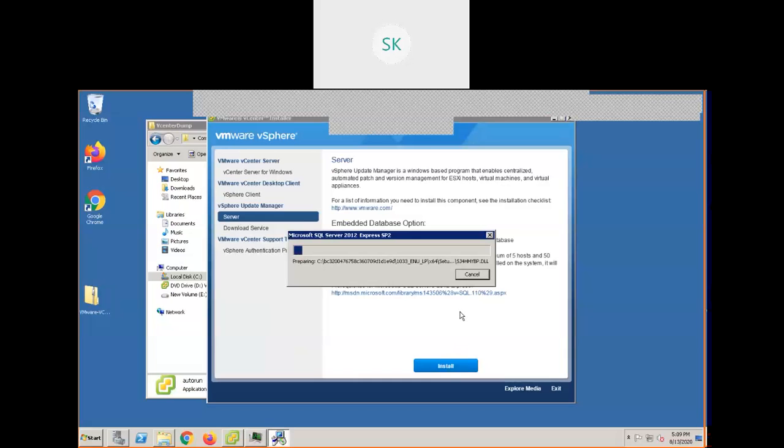We already installed a DB. What is the DB we installed? The DB is vPostgres, which supports only 64-bit. There is no support option for 32-bit. That's the reason Update Manager is not in a position to use that existing database. So it is going to install SQL Server Express database.